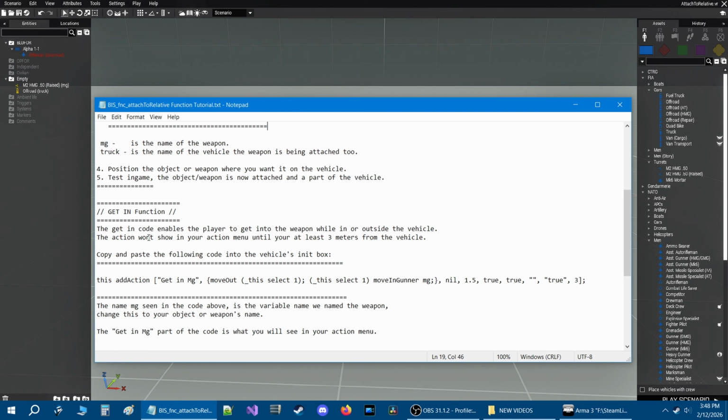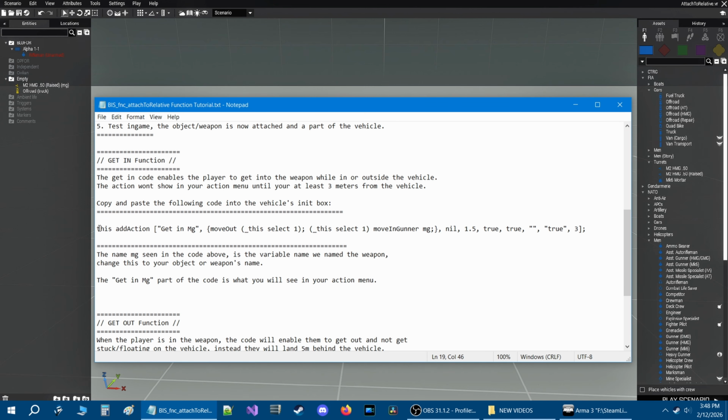Let's start with the get in. The get in code enables the player to get into the weapon while in or outside the vehicle. The action won't show in your action menu until you're at least 3 meters from the vehicle. So this code here allows you to get in and out of the gun from either outside of the vehicle or inside the vehicle. That action won't show up for 3 meters. Let's go over this code real quick.